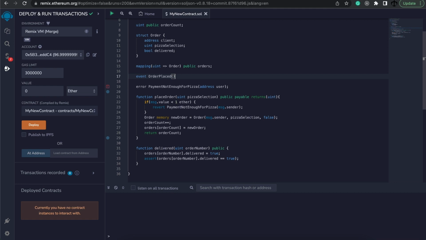example. We put our brackets, and then we get to specify some of the parameters that we want to record in our event. So what parameters will be useful for us to know from an order that's been placed? Well, firstly, I would like to have the address of the user that placed the order. And secondly, maybe we also capture this uint of the pizza selection. And now let's take a look if we need anything else. Well, we also have this order count, which is pretty cool.